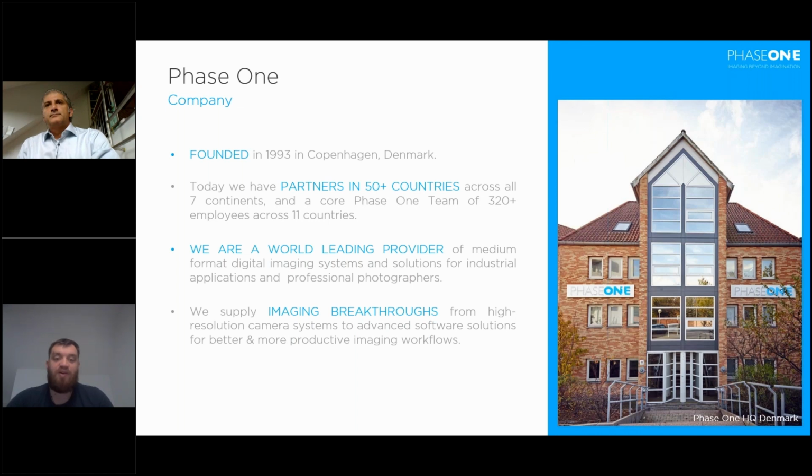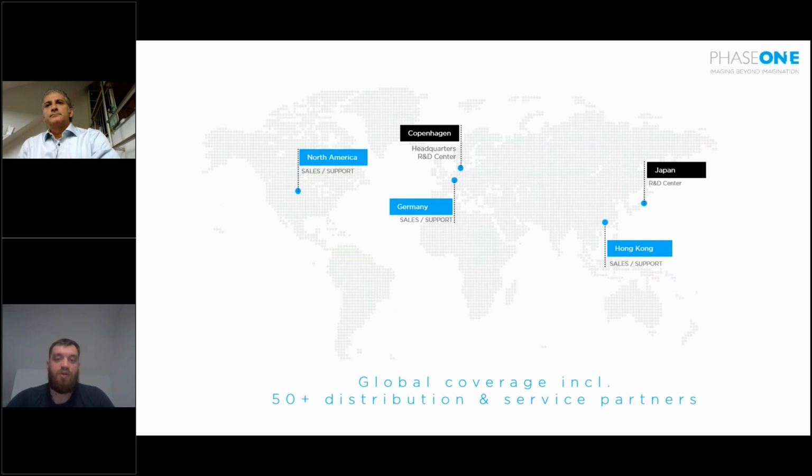We are world leading providers of medium format digital imaging systems and solutions for industrial applications and professional photographers. Also recently, we introduced large format and oblique sensors, and you will be able to see more details about this in further slides. As a company, we are providing 24/7 support worldwide.